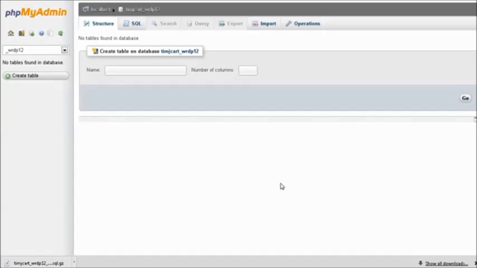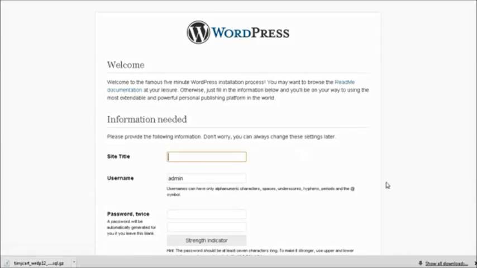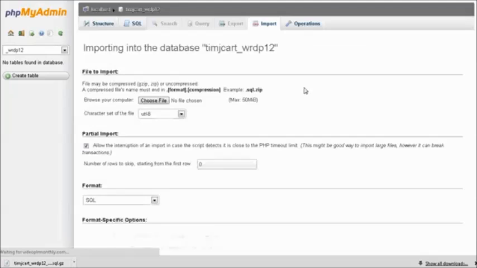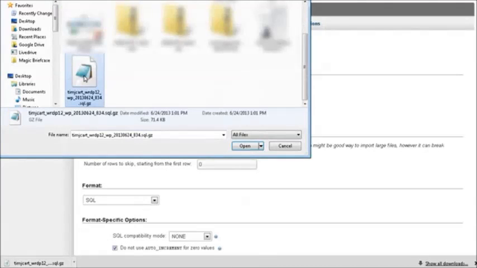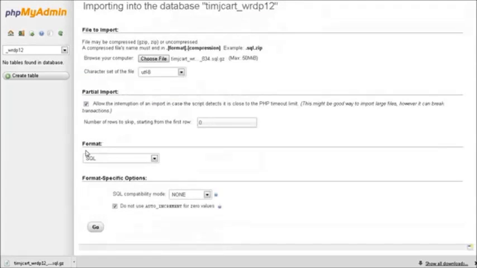So what we need to do now is import our file with our database in it. First let's go back to our website here. I'll click dashboard, and there's nothing here. It thinks the database is non-existent or the blog's non-existent. So let's go back here now and let's do a restore. So we go import, and then we choose the file. Okay, here it is here. Open. And then down to the bottom and go.